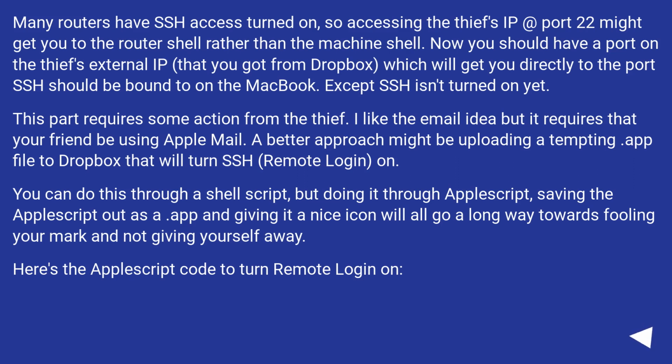Now you should have a port on the thief's external IP that you got from Dropbox, which will get you directly to the port SSH should be bound to on the MacBook. Except SSH isn't turned on yet. This part requires some action from the thief.